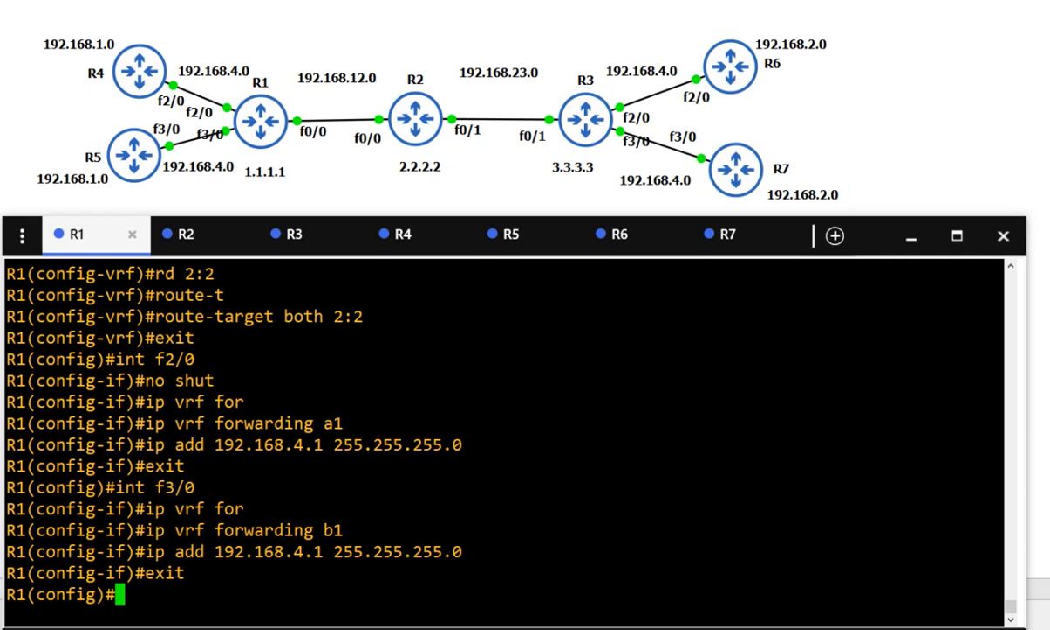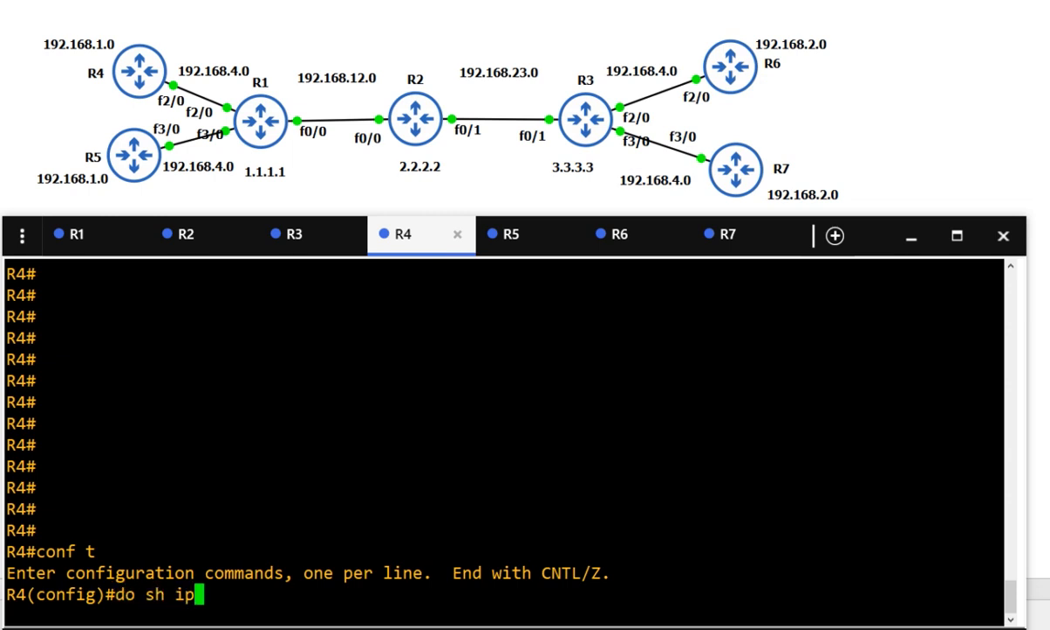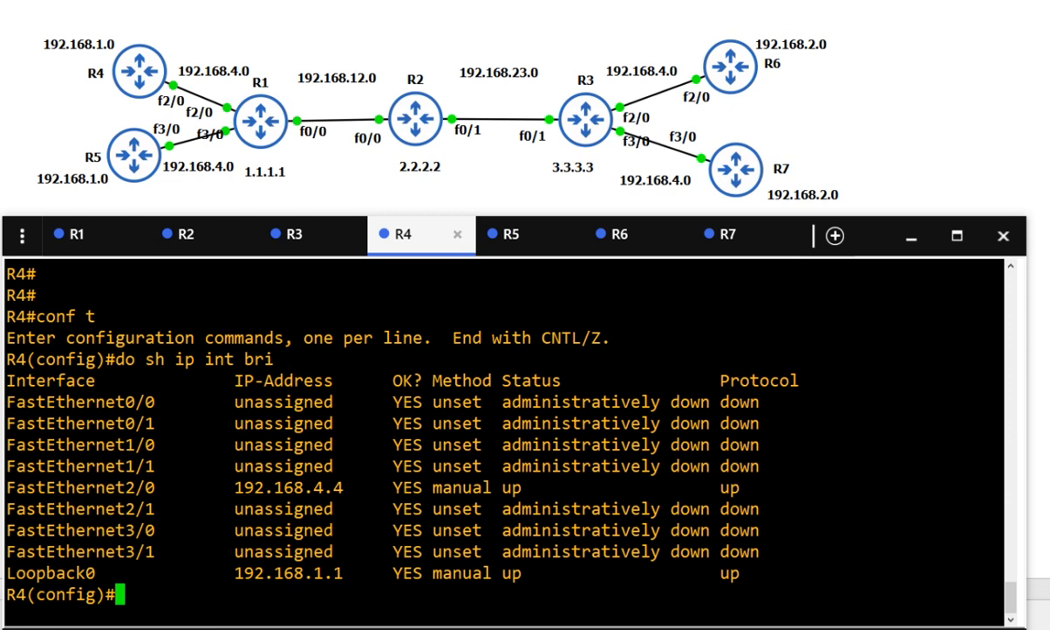Now we will configure our customer edge routers which are connected with R1. Configure terminal, do show IP interface brief. Okay.